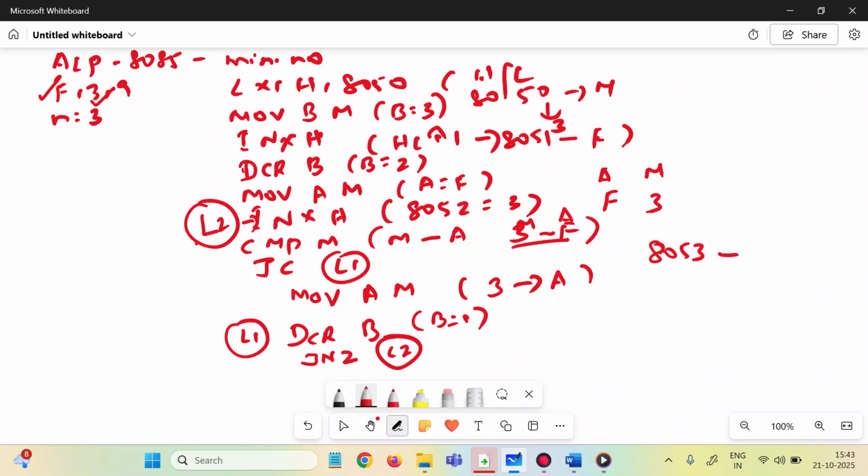So what is at 8053? 8053 is 9. I'm taking the third data 9, because the first two data I have taken and compared. Now I'm taking the third data 9. So 8053 is your memory pointing to 9. Again compare M. M is being compared with A. My current A is 3 because we have moved the memory content to the accumulator, and my M content is 9.